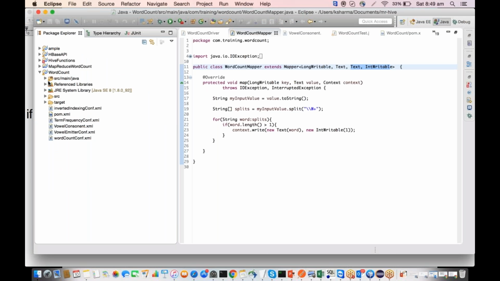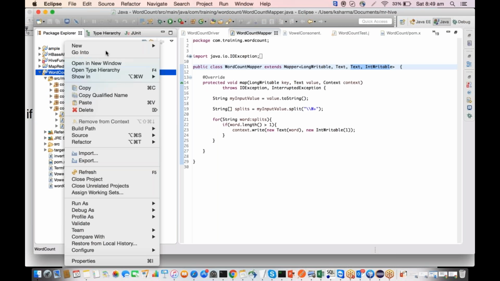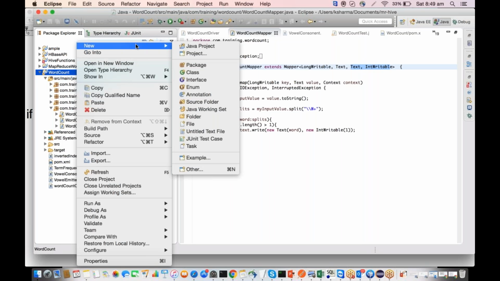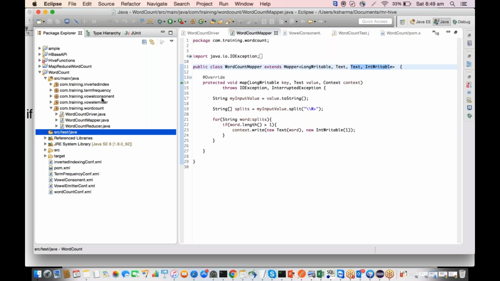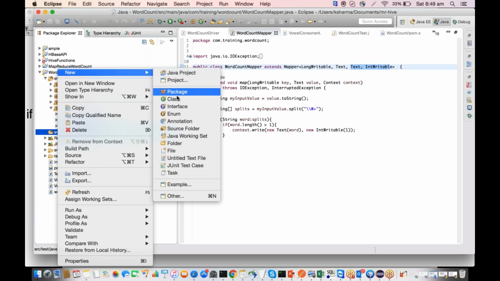So first and foremost, if you see, these are my main classes. Generally, unit test cases are written into a separate source folder. So src/main/java is your source folder for your main classes, and the test cases are written into a separate source folder, src/test/java. When you write anything into src/test/java, that will not be included as part of your jar. So those classes will not be part of your jar.